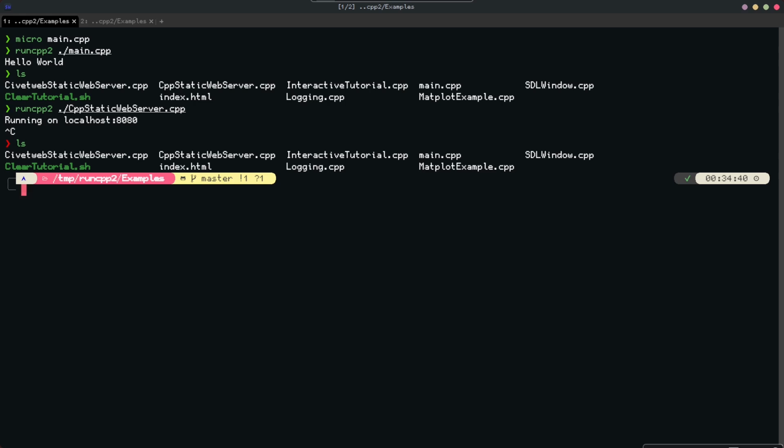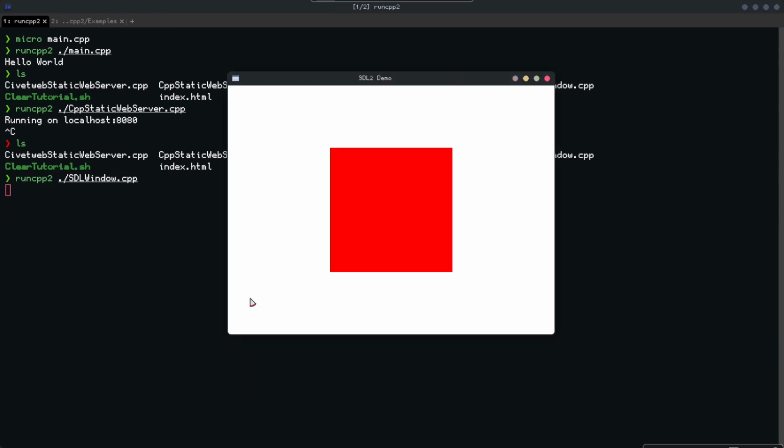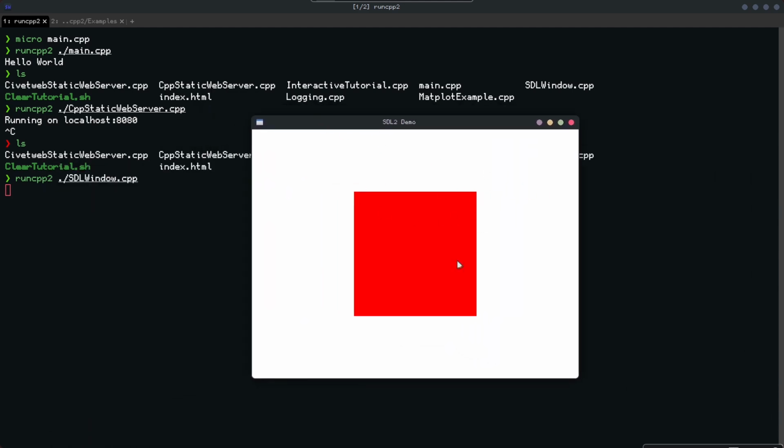Next thing we have is an SDL window. SDL is a very commonly used library that is used for games and other graphics applications. This is a minimum example of what you can do with it. You can imagine this as your game, maybe a very simple game, which you can literally send to your friend and run it the same way as I do right now. The example we have here is very simple. A very minimum example with a red square. Very nice.